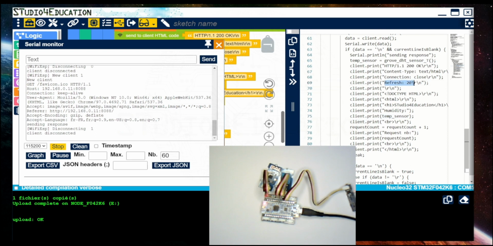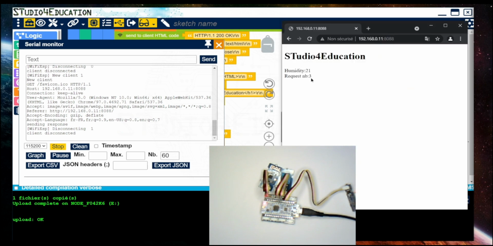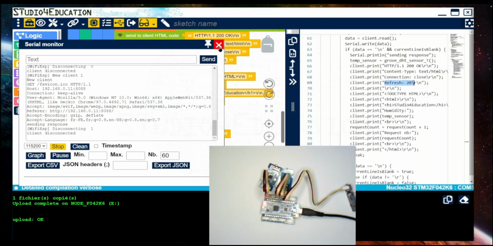Of course, I send a refresh every 20 seconds. That's why everything is moving, and to ask for information, and then the request number is evolving.